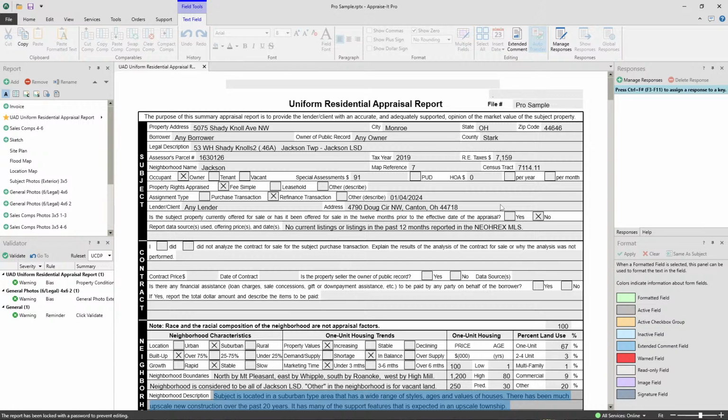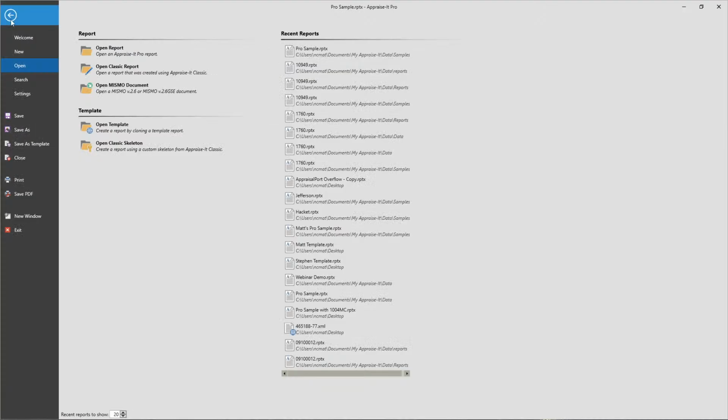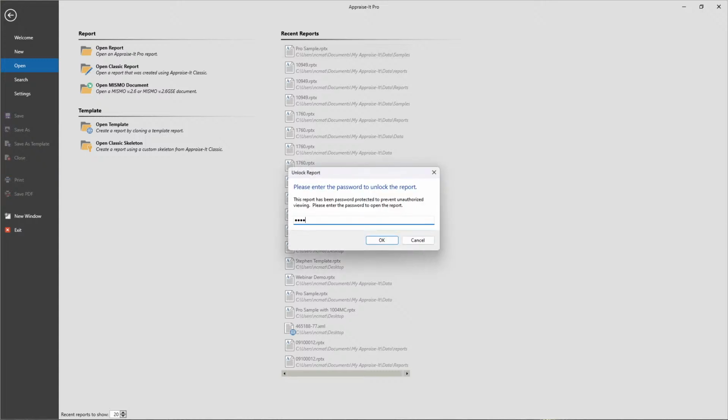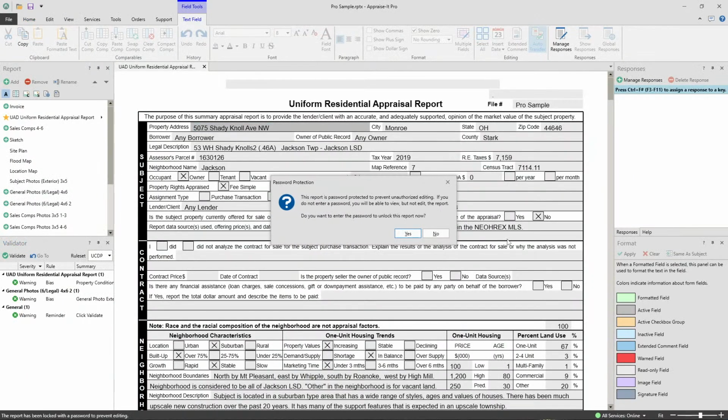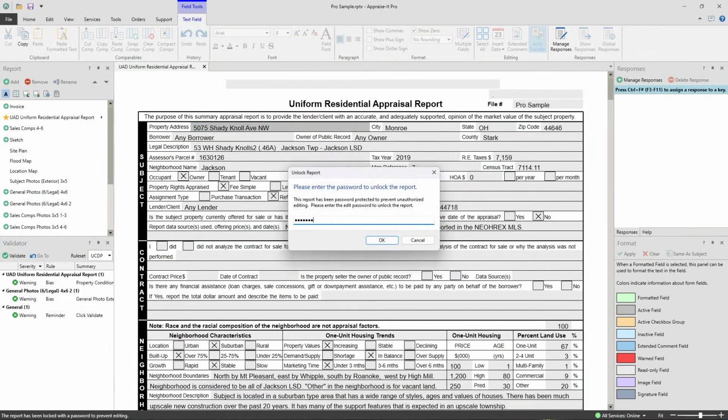Let's see. I'm just kind of going through here. One quick thing on the validator. Usually I mention this. Sometimes I don't. Actually, let me get a report here that I can actually open up. This time I do want to say yes. There we go. Okay.